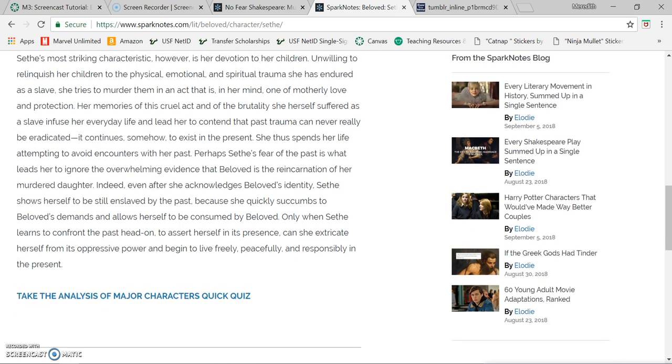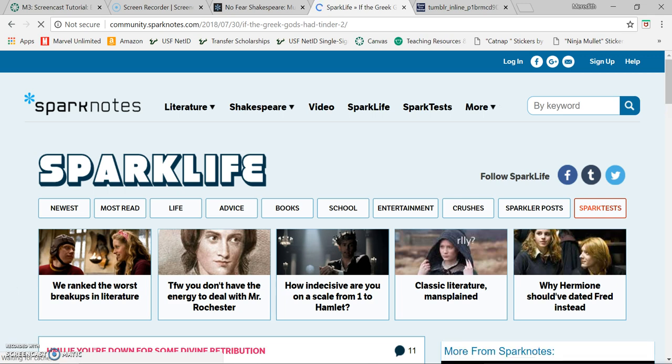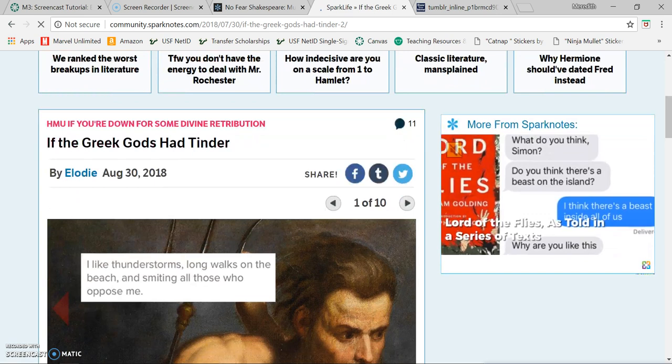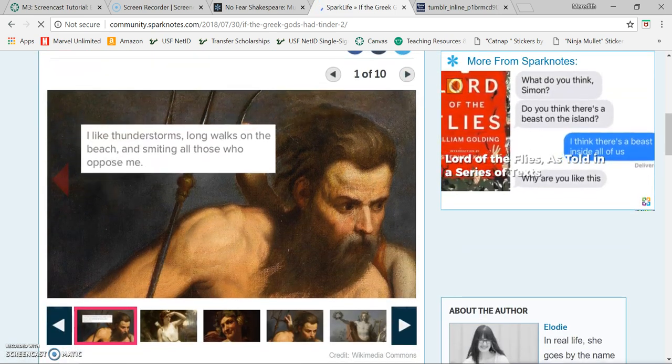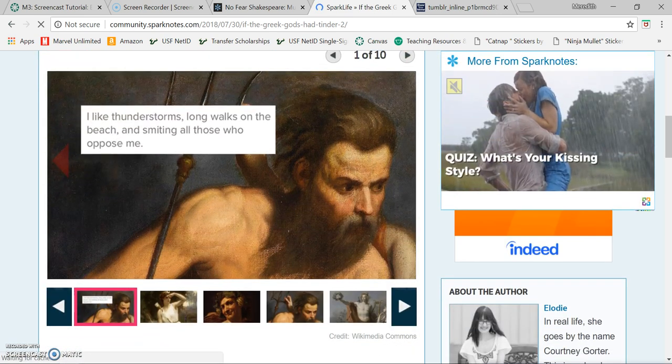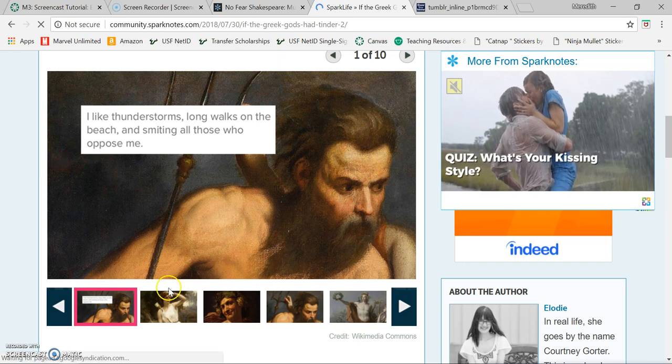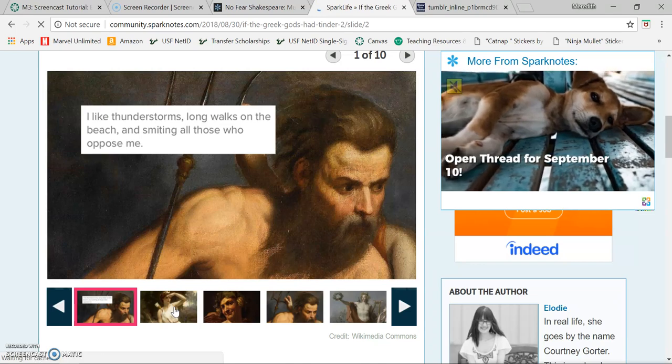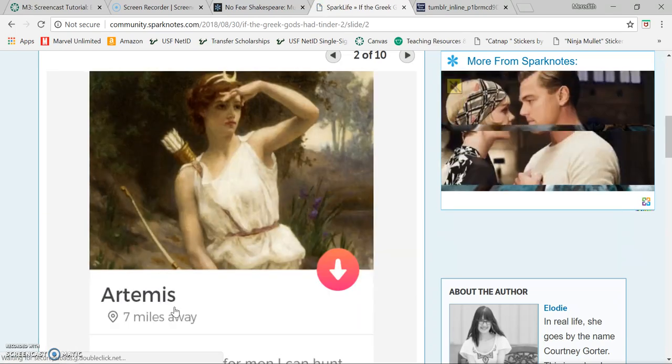One last thing I do want to point out about this website is I call this the distraction lineup. It's great. I go to SparkNotes all the time just so I can look for stuff like this. Like if the Greek gods had Tinder, or if Facebook were used during the time of Romeo and Juliet. It's pretty awesome. Just want to throw this out here. It's great. I love it so much.